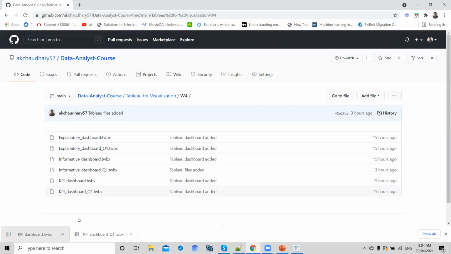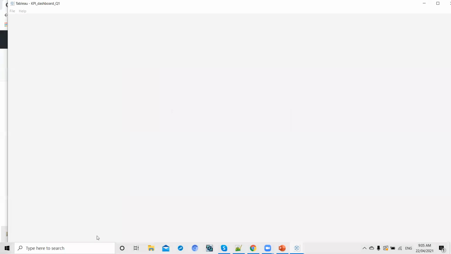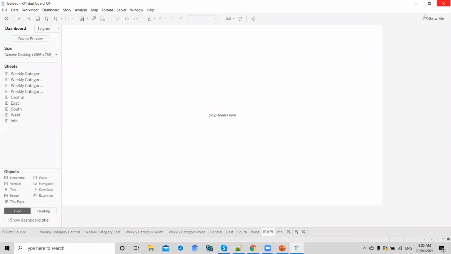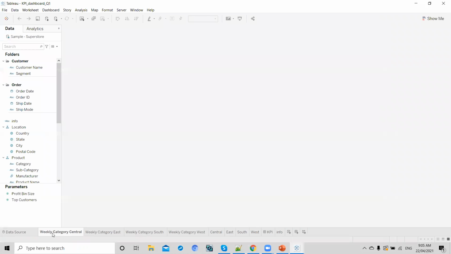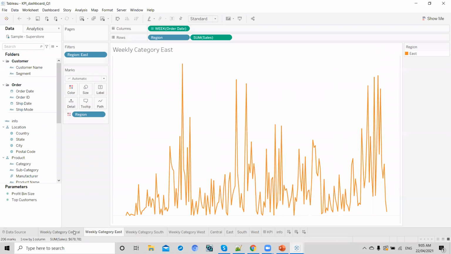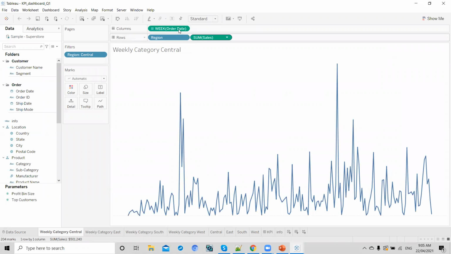So we have downloaded KPI dashboard Q1. I have divided my sheets. This sheet contains weekly order date based on the central region.